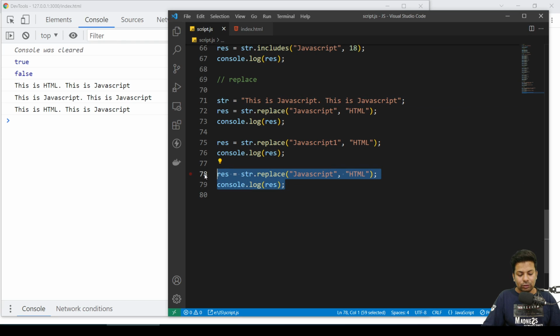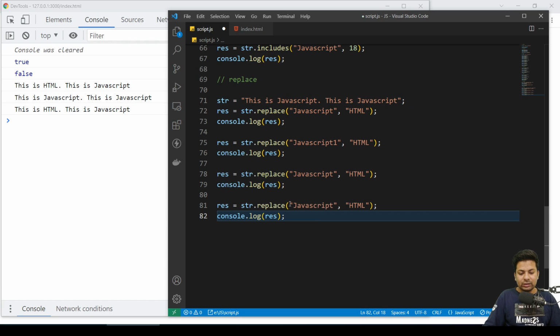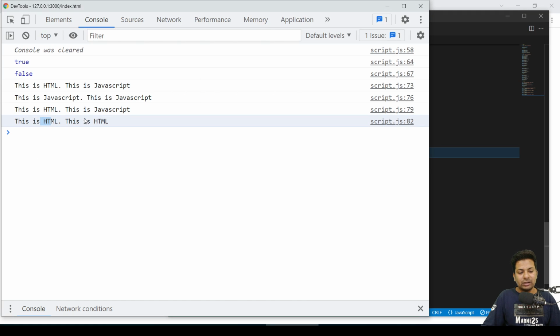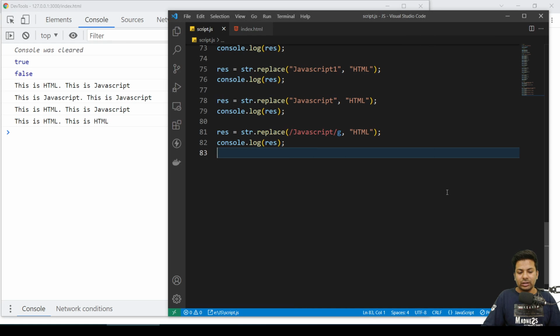Okay. So what I'll do, I'll just say global. So this is a regex part, regular expression. So I think you should know, just do like this and write here G. G means I think global, I'm not confirmed. So globally replace the JavaScript word with HTML. See, now from both the places it got replaced, nothing much.